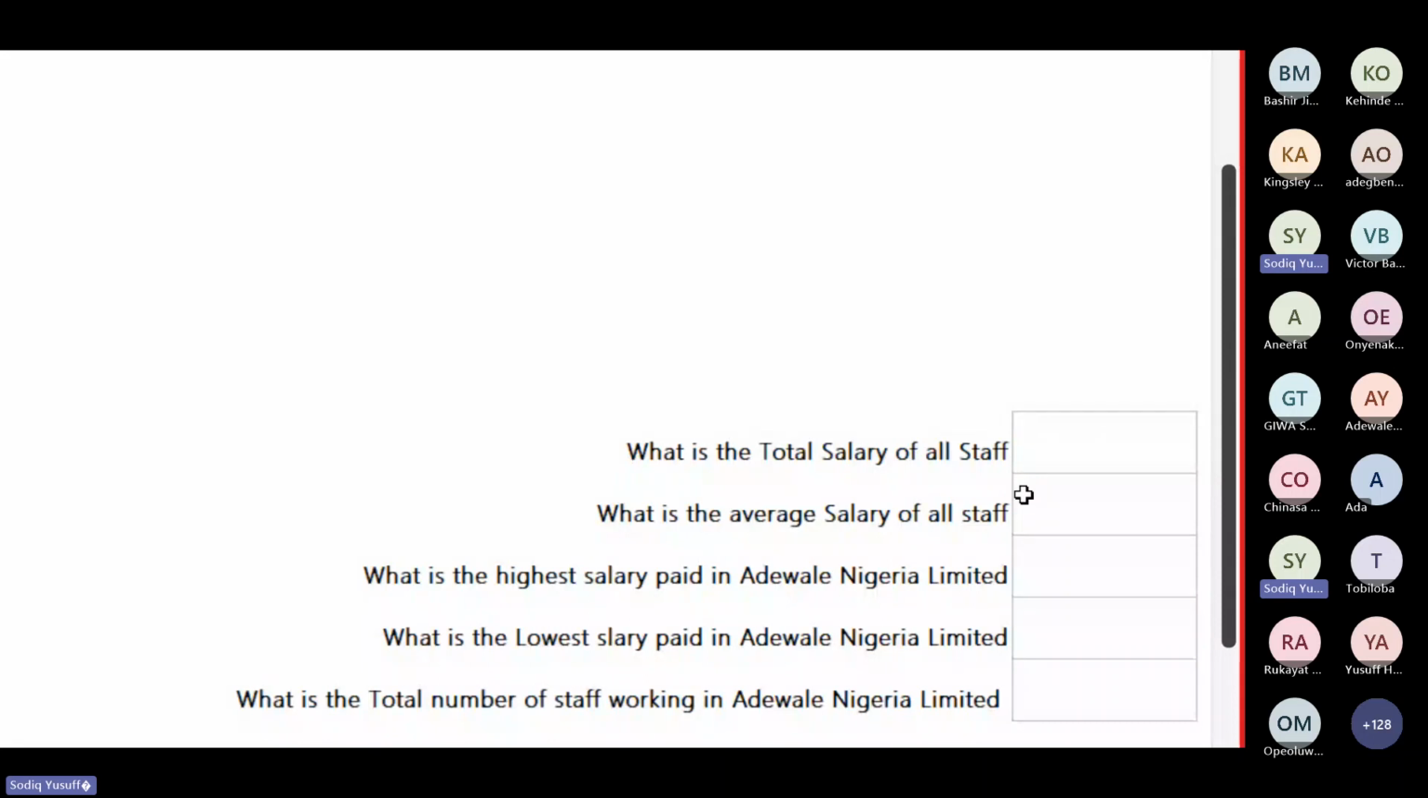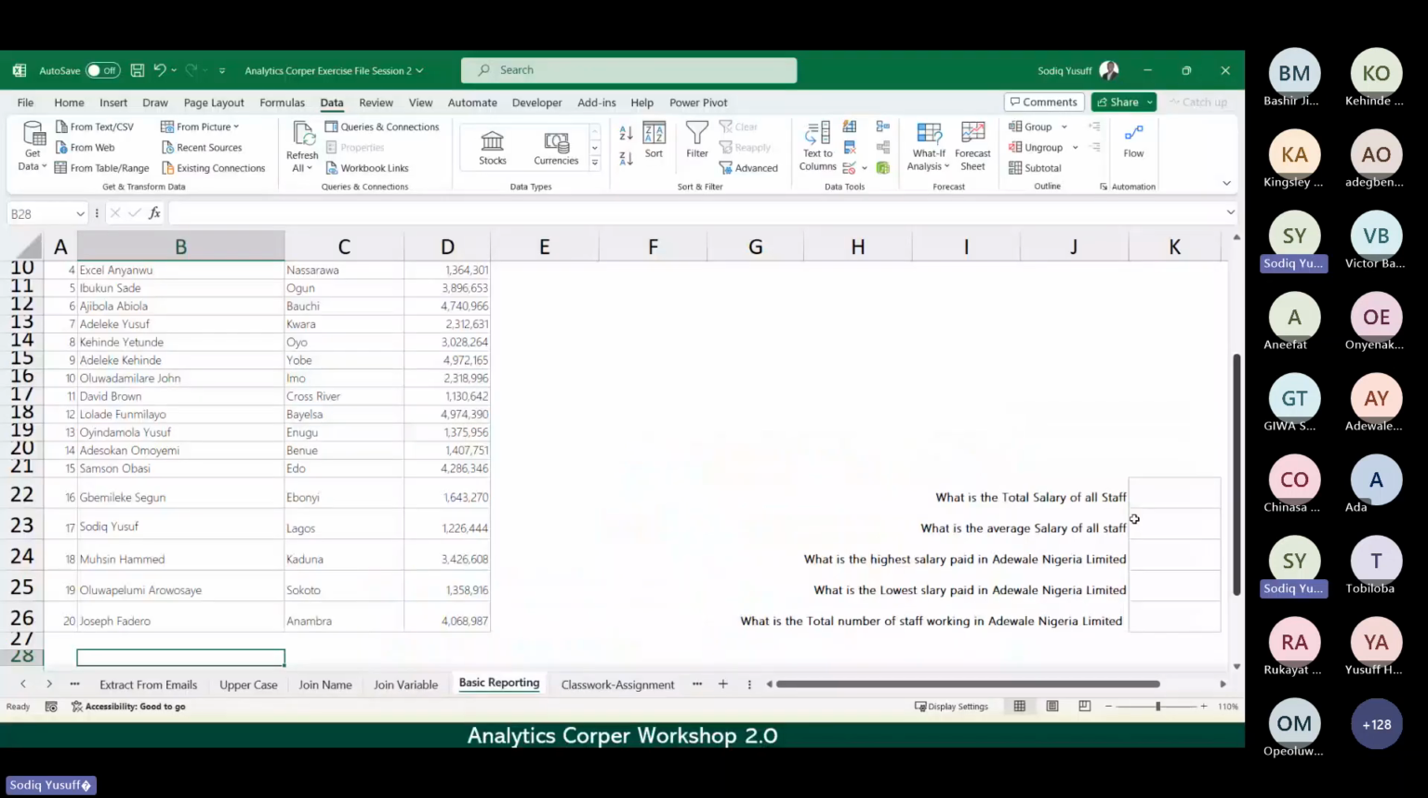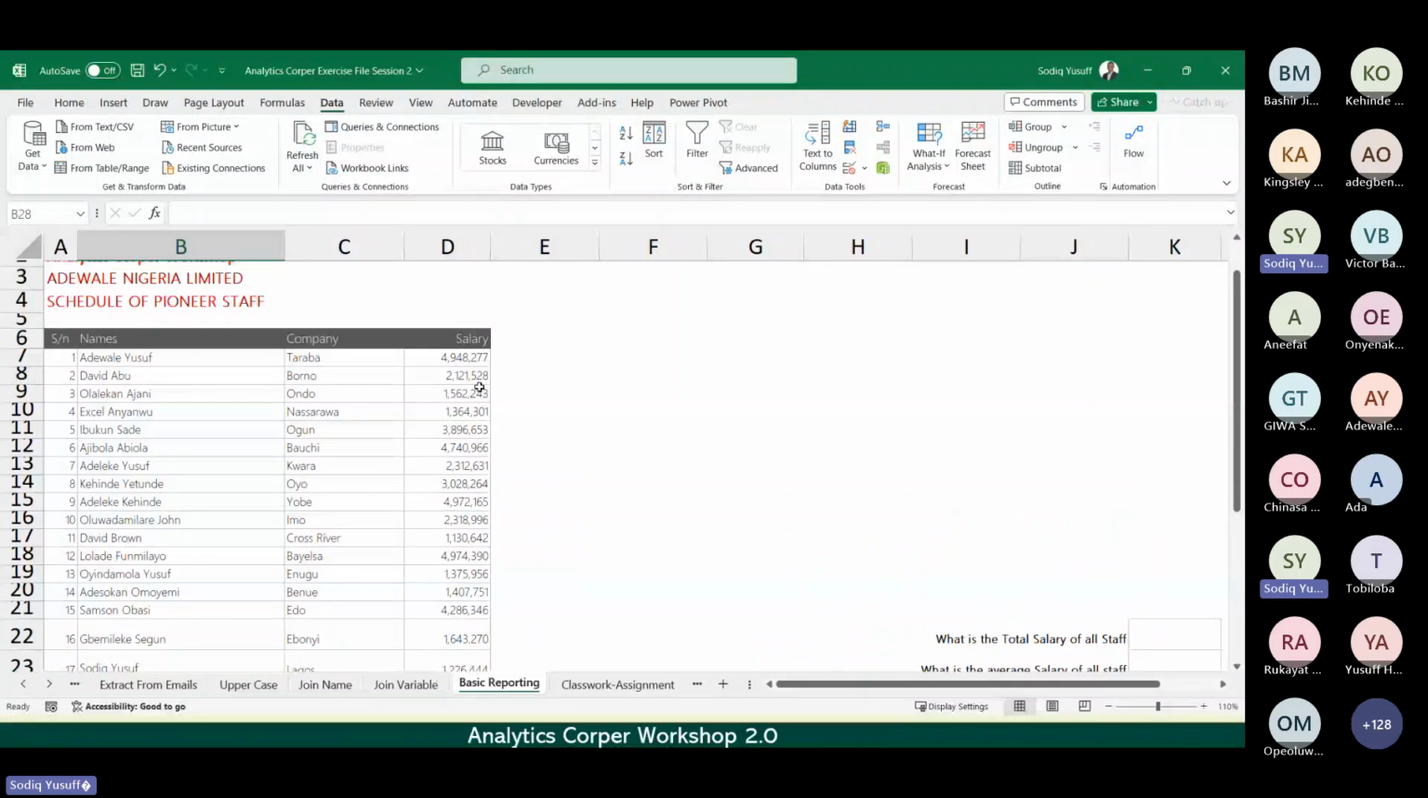So let's quickly do this in less than 4 minutes. To get the total salary of the staff, it simply means we need to add all these numbers together. To add the numbers together, remember, we need a function. We don't want to add them one after the other because that will take time.